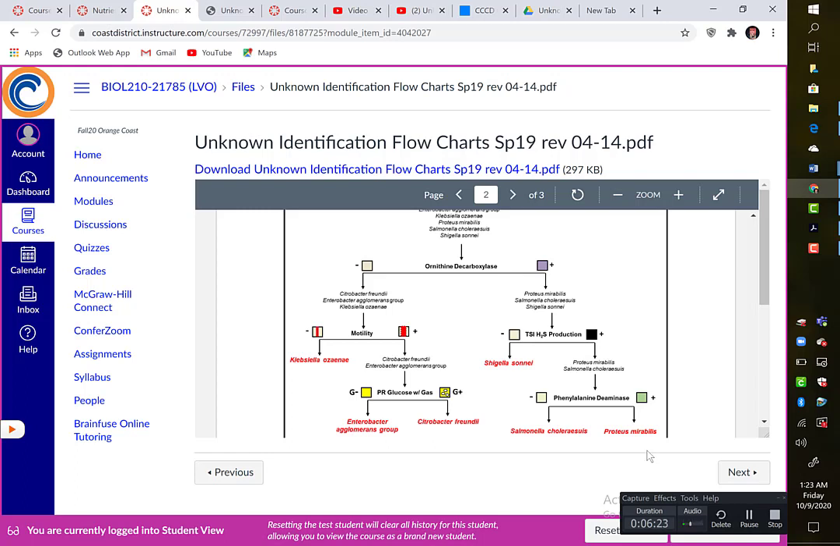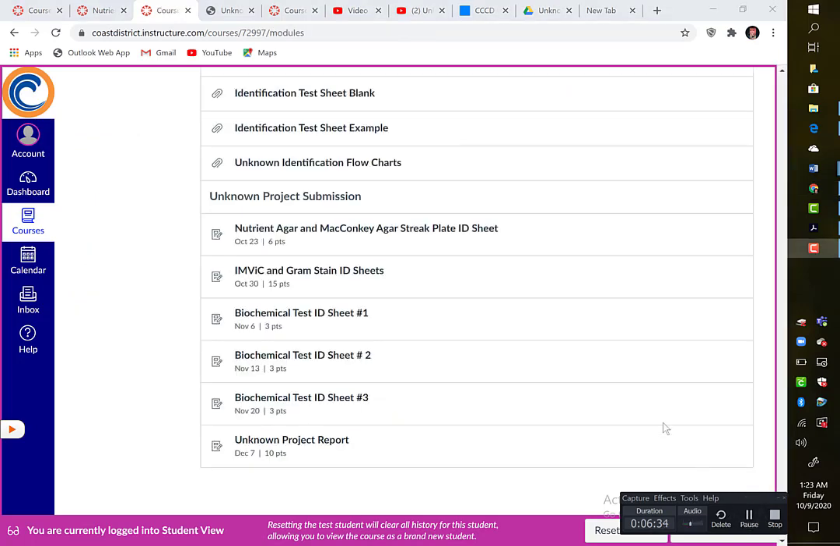So let me go back and show you, once you get your pictures for your gram stain and your IMViC, and you write up your sheets for that, where do you submit them? Notice that there is a part for you to submit your IMViC and your gram stain ID sheets. This would be where you would submit that.